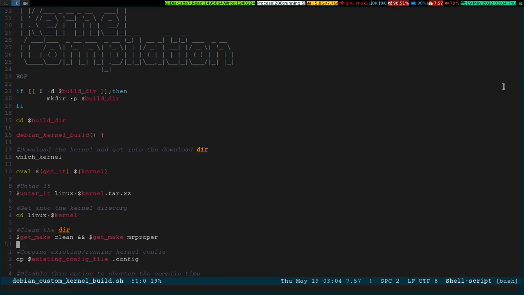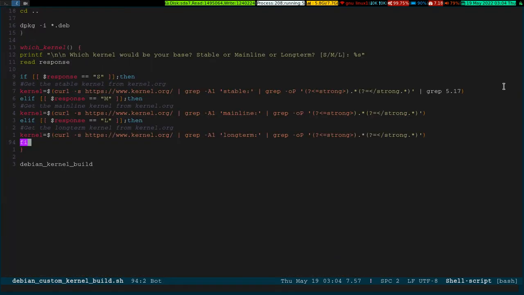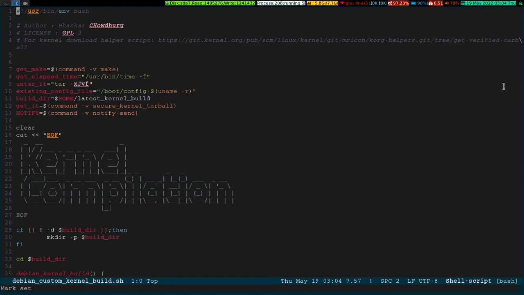So that's what I did. I just provide a prompt to select whether you want to build the stable kernel, mainline kernel, or long-term kernel on Debian. Then finally call up the function to start building. Okay, this is a pretty ordinary and almost self-explanatory script whose sole purpose is to build a custom kernel on Debian.